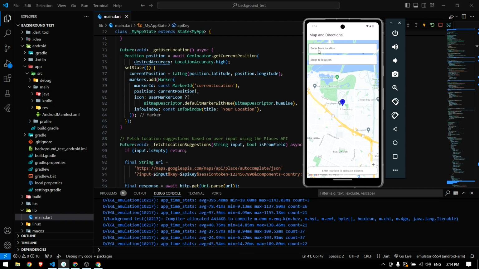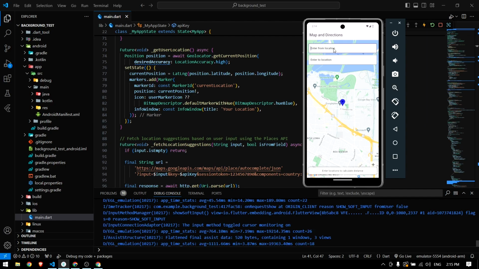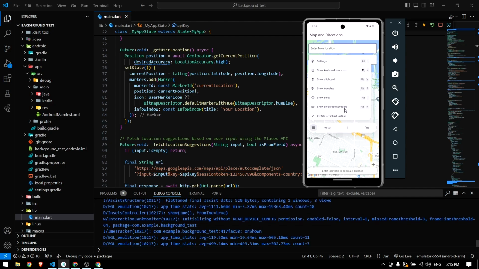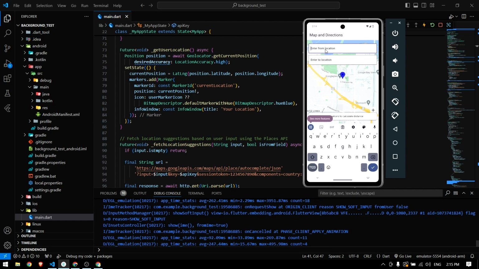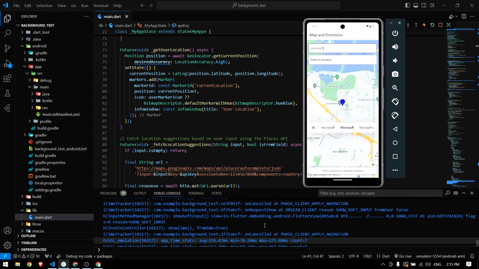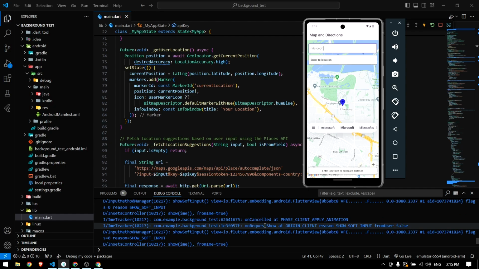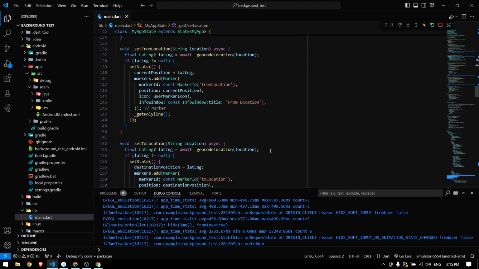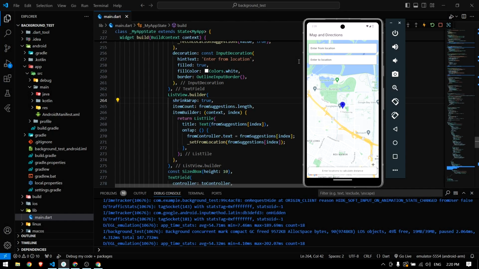So the app is running and we have the from location and to location. Let's type in some locations here. It doesn't show the keyboard. So if I type Microsoft, we are not getting any suggestion list and there are no errors down here. So let's see the code and see what the problem is. Okay, I just changed my API key to another one which is paid, and Places API is not free and you cannot access the places or suggestions without having a paid account.